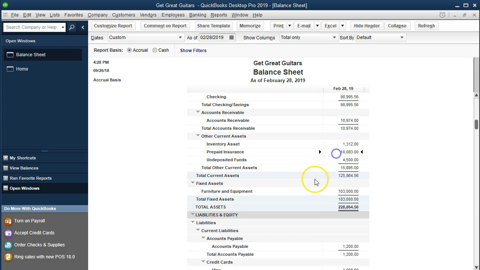The other one we did this for is prepaid insurance, which we put on the balance sheet as prepaid insurance rather than expensing it. We determined how much of that insurance had been consumed, and then we wrote down the prepaid insurance for the amount that had been consumed by debiting insurance expense and crediting prepaid insurance.